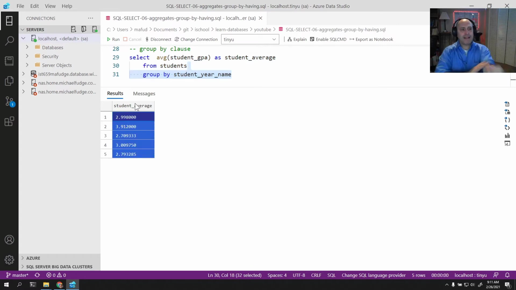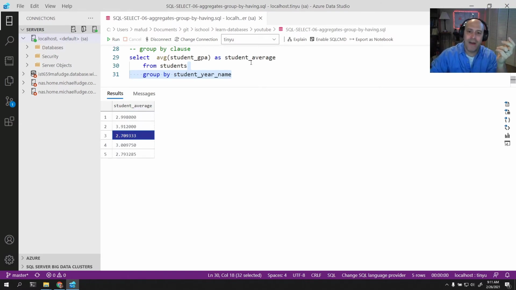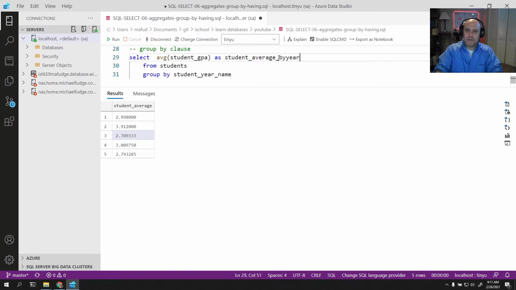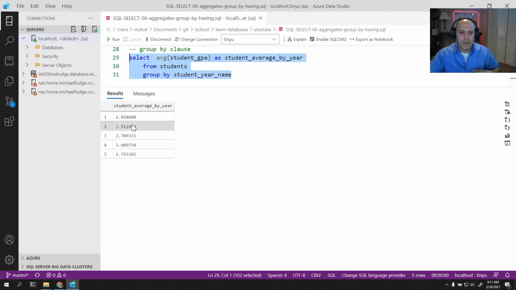And it's a good practice that your query results should be self-explanatory. You should be able to look at the query results and know what the information means. I don't know what this information means. Now, I could help out by putting that up here. Student average by year. But that still doesn't tell me which student, which year. Is this the freshmen? Is this the seniors?